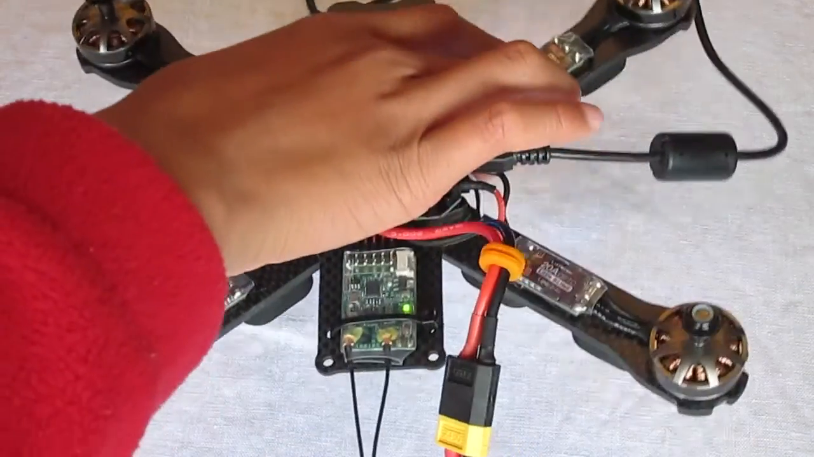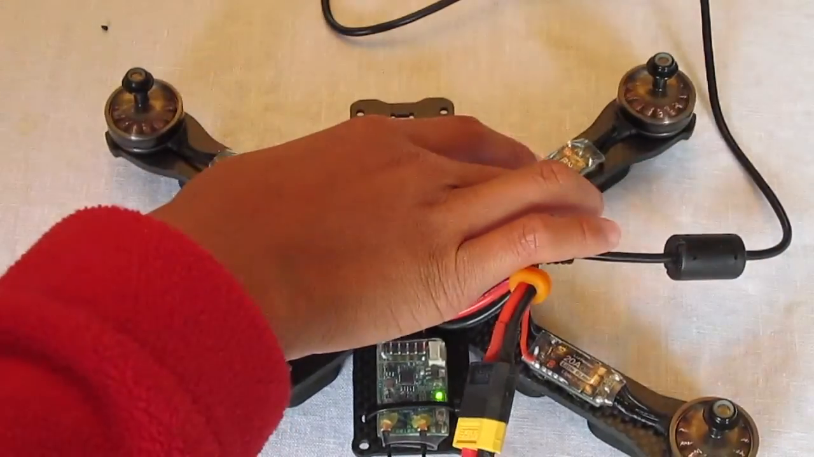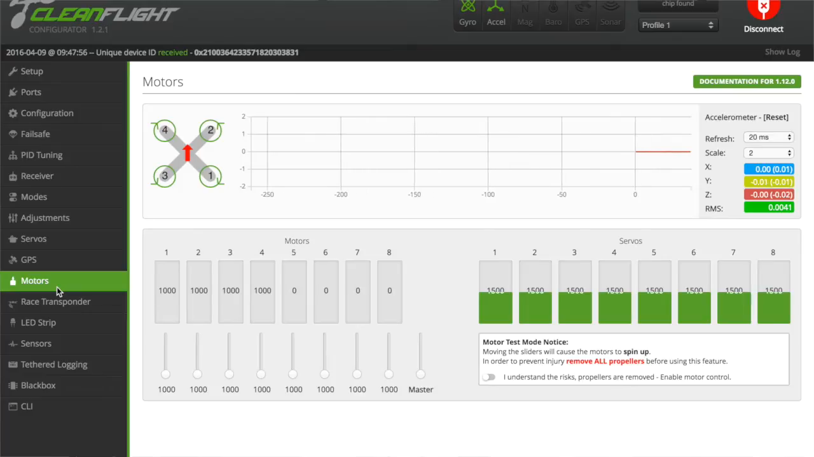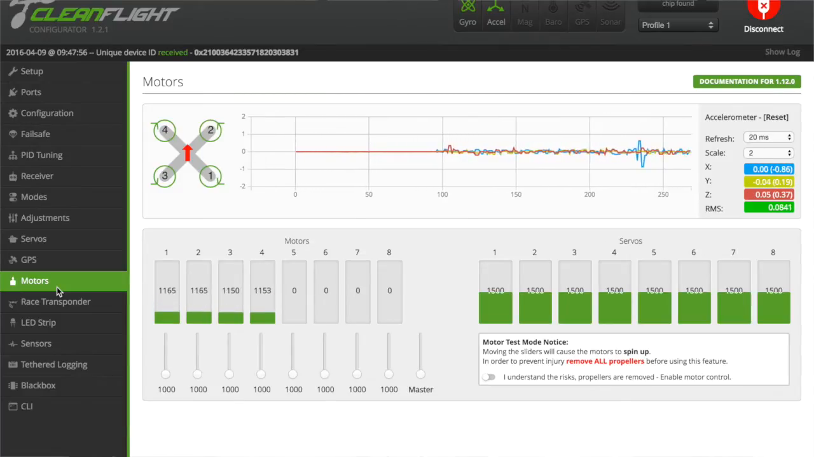And now they spin. And then you can go into Cleanflight and make sure that they're spinning the same at the right times. So you bring it up, like you're banking right, then 4 and 3 should be spinning. Yeah, and they do. So that's right. So yeah, that's your minimum throttle.